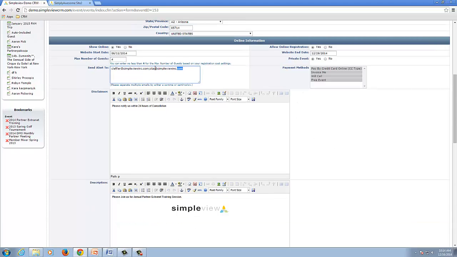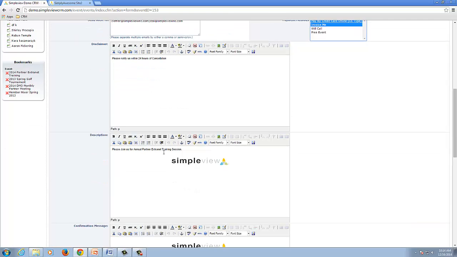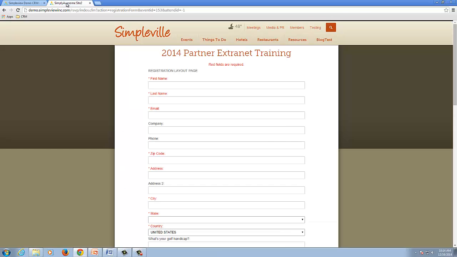Then we see here that we can set alert emails, so additional people can be notified as people are RSVPing. Again, since we're allowing for online registration, how would we like these people to pay? Give them the credit card option, yes or no? Are we going to invoice them? Is it just a free event? So we'll just put a couple of these options on there. Then we see a disclaimer, a description, and a confirmation message.